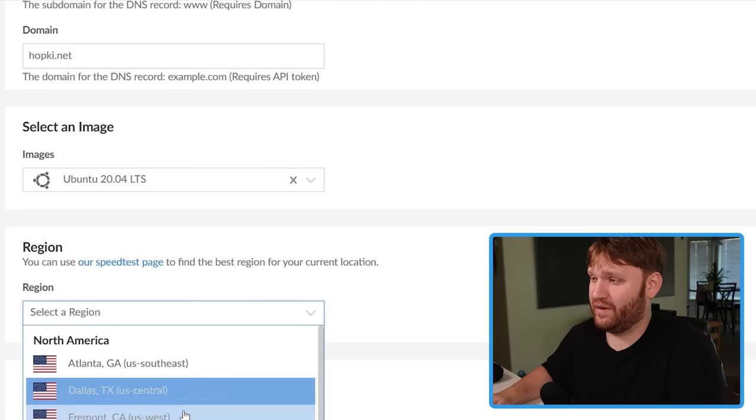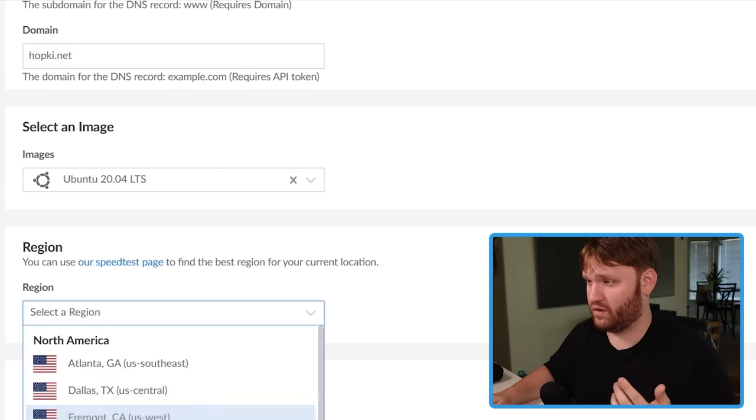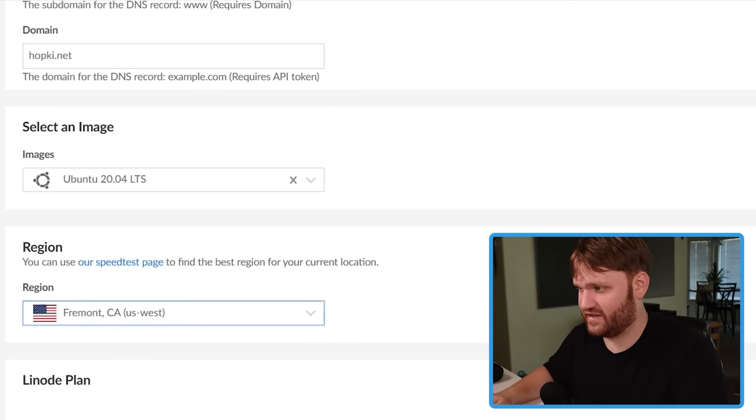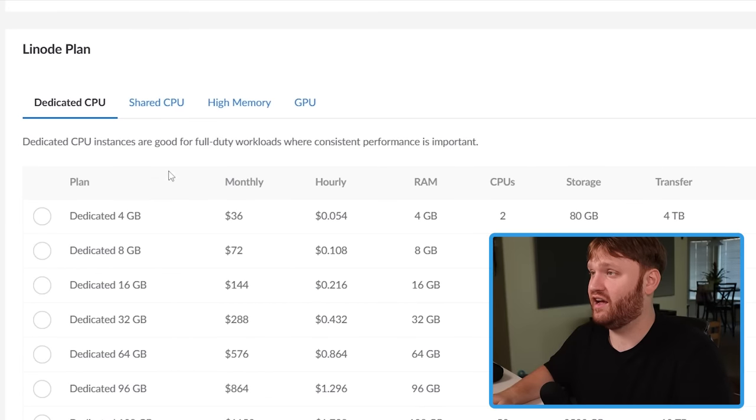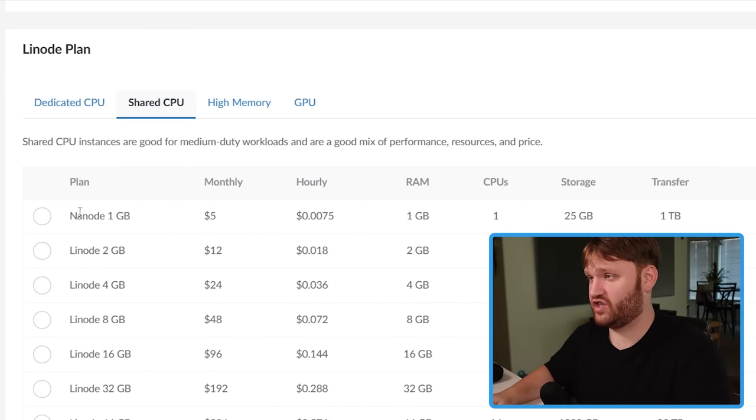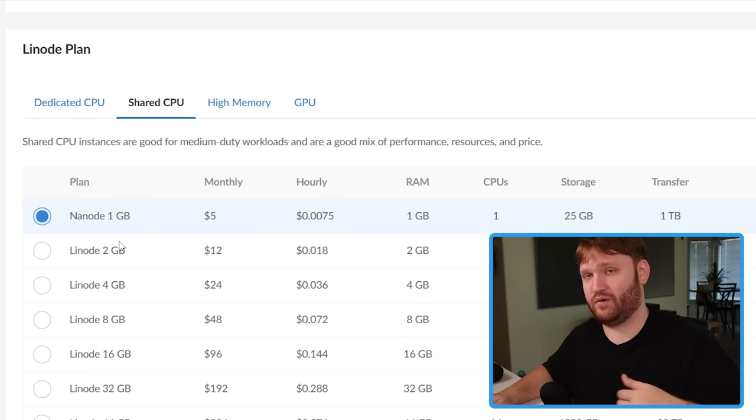For the region, it's good to pick a server that's closest to you or closest to whomever your target audience happens to be. So I'm going to go with US West. Here under Linode plan, we're going to go with the shared 1 gig. You can obviously upgrade this later as you add more apps and more users actually using this application.